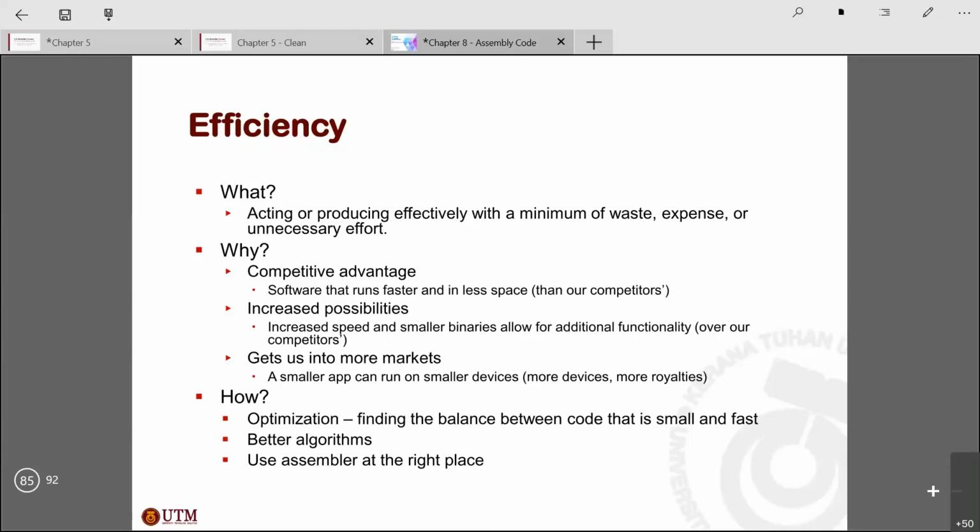So other than that, it's cheaper to build a device because you can use cheaper and smaller microcontrollers, which makes it more applicable for more markets, because of a lower price point. So how can you make something efficient? One is optimization. This can be done by the compiler. The compiler can identify sections of code that can be optimized, aggressively or not.